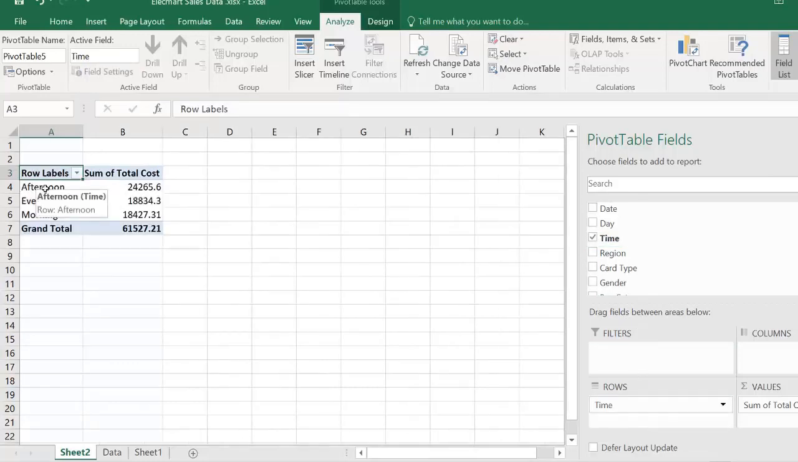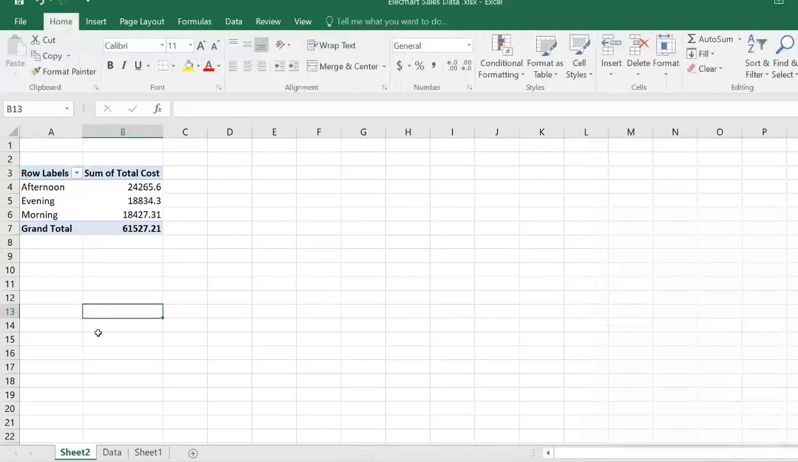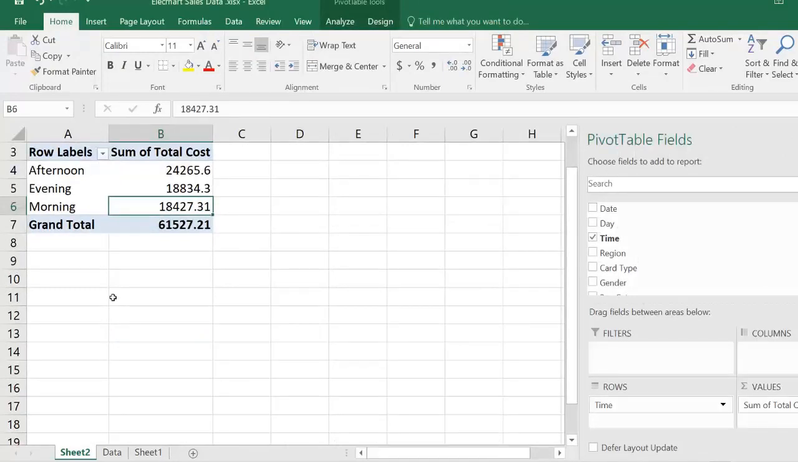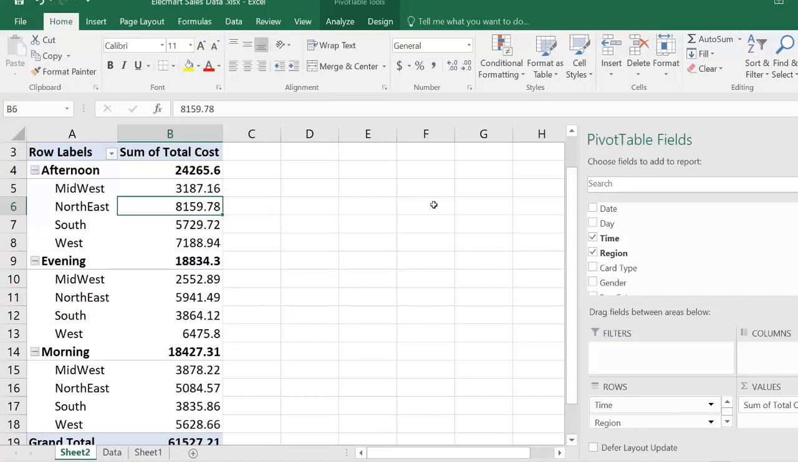Now that's broken down based on the time of the day, afternoon, evening, and morning. And from this, it looks like morning is where you have the highest total amount of purchase. So lots of shopping done in the morning for some reason. Now what about the regional differences? So we're going to pull down the region below the time here to have a sort of sub row.